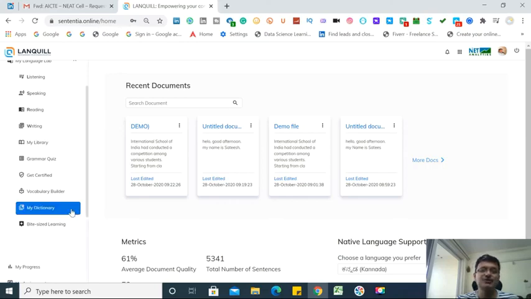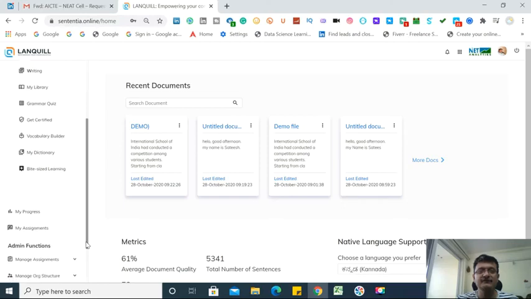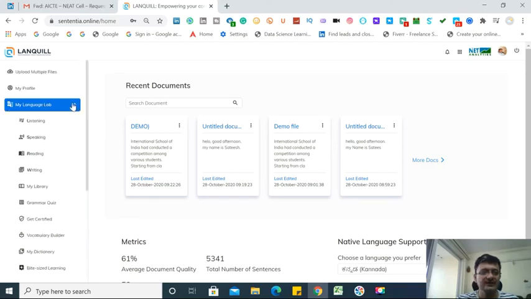So for example, with the help of the Langquill platform, you can conduct online examinations as well. It also has My Dictionary, vocabulary builder as well as bite-sized learning. And to monitor the progress of student engagement and student learning, you also have My Progress, which will give you the learning curve of the student. Let us quickly look at only these four aspects.